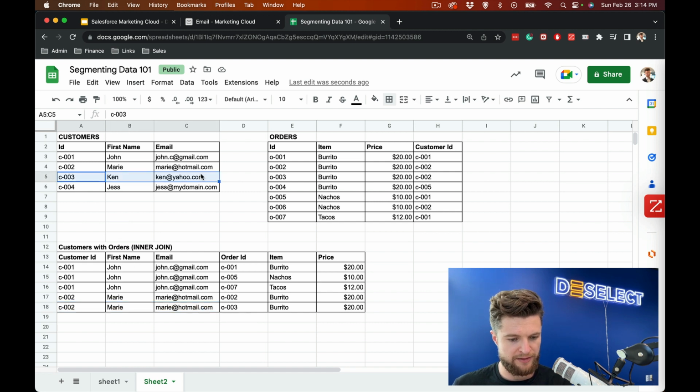But let's see for Ken. Is there a join we can do? Well, it turns out there isn't. It turns out that in the orders table, we don't have any reference to Ken. And so in this case, we wouldn't even create a record, because there is no overlap between the two tables. And that's what combining data extensions means. That's what a join means. So actually, we're not going to adopt Ken in our resulting table.